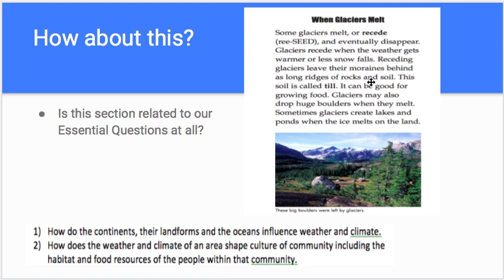Well, if it's leaving behind all this good soil that's good for growing food, that's going to affect the people that live in the area because they can grow better crops. So it actually does even touch on question number 2. Is that going to impact the community? Yes, for sure. Even how about when they melt? Some glaciers create lakes and ponds when the ice melts on the land. Well, how can lakes and ponds affect the resources of a community and the food and all that? Why don't you turn and talk about that? How does having more lakes and ponds affect a community and their resources?